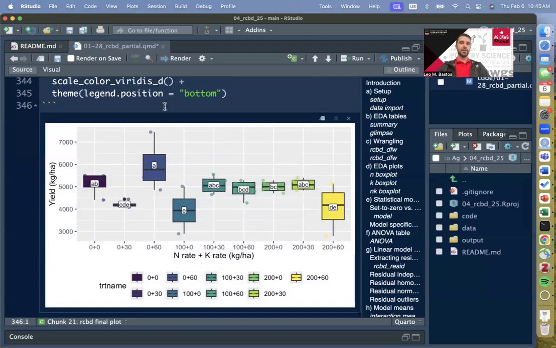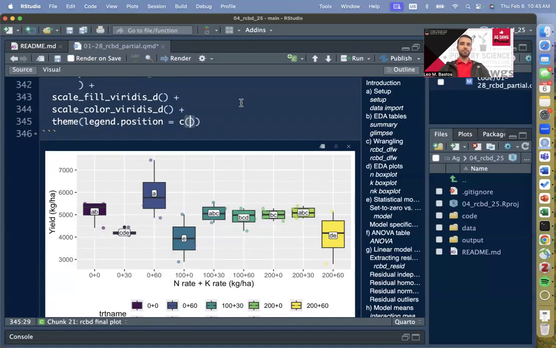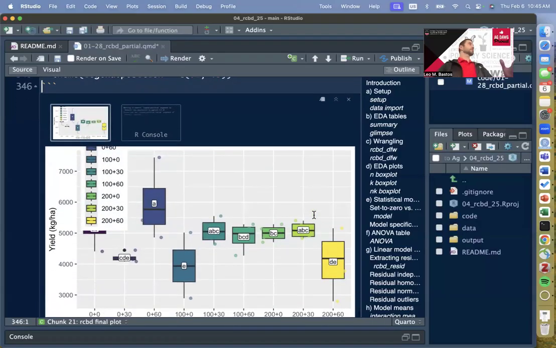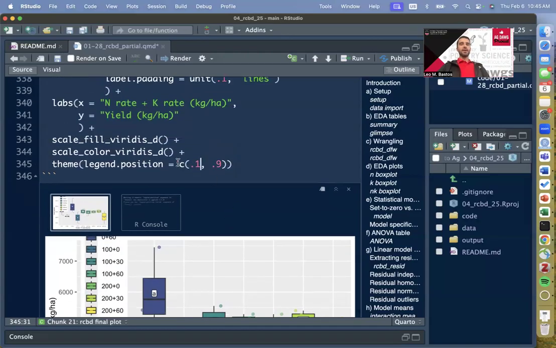I could just change legend.position to bottom. It takes the values bottom, top, left, right. You can also give a pair of coordinates using the c function. So if I want this legend to be at 0.1 on the x, 0.9 on the y axis, it puts that inside the plot at those coordinates. And then you can play around and make sure you place it correctly, not overlapping with anything. In our case, I just want to remove it. So I'm going to come here and say none.